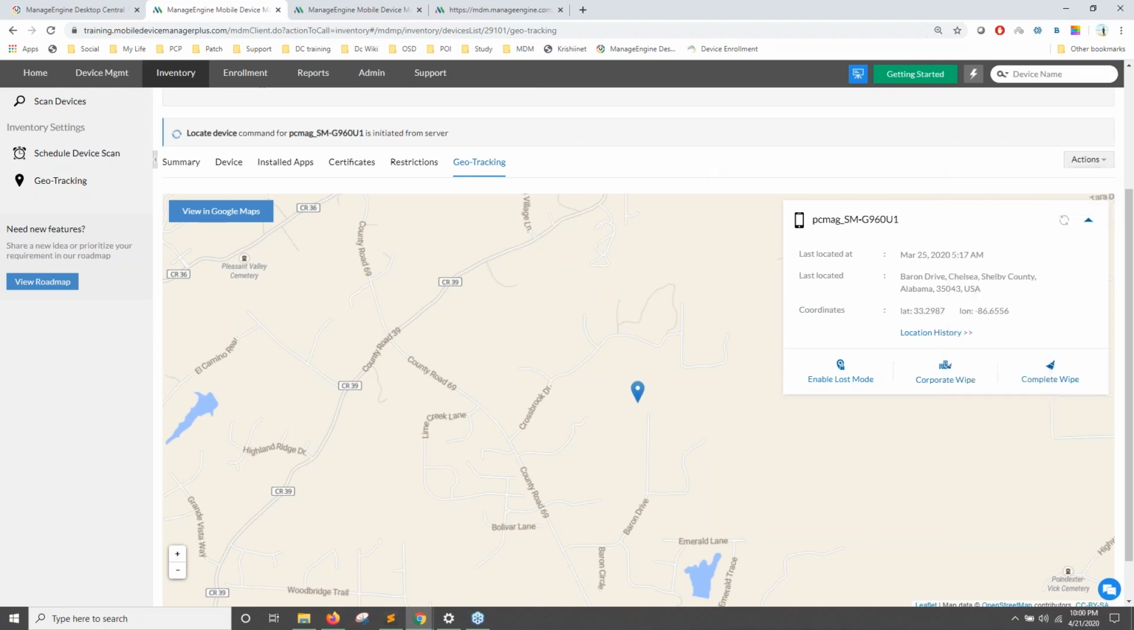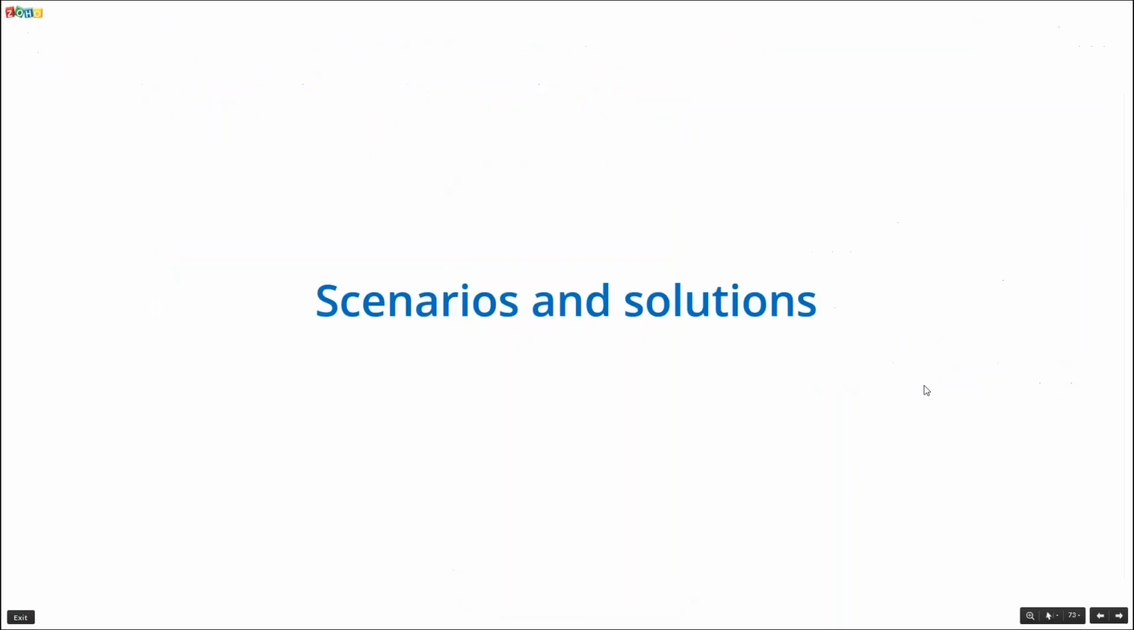If I'm not able to find the device, or the device is stolen, or I'm not able to get the device back, then I can go with the corporate wipe or complete wipe option. If I go with complete wipe, it's going to do a factory reset. But if I go with corporate wipe, whatever restrictions, policies, or apps were deployed through this product will be wiped out, just to make sure the corporate data doesn't get stolen. I can choose either of these remote wipe commands and make sure the corporate data is safe and secure. I can lock the device and also save the corporate data available on the devices.